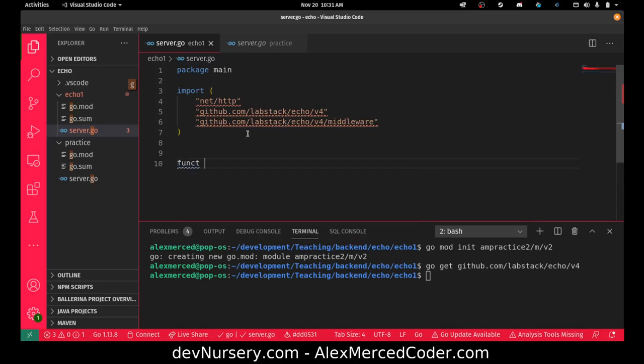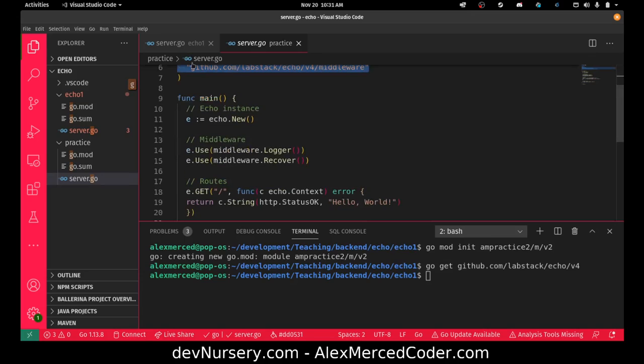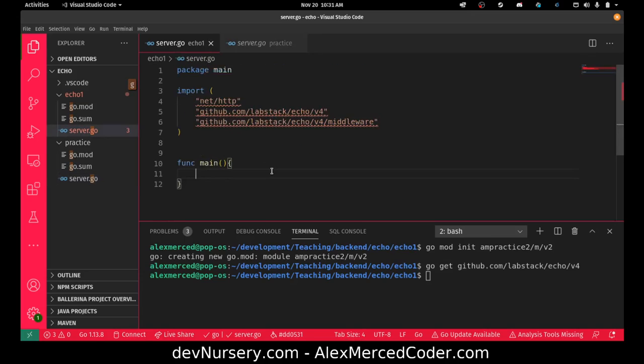So func main. And there we go. Now what I want to do is create a new instance of the echo object. I'm going to do it in a more Express style, so I'm going to create a variable called app.